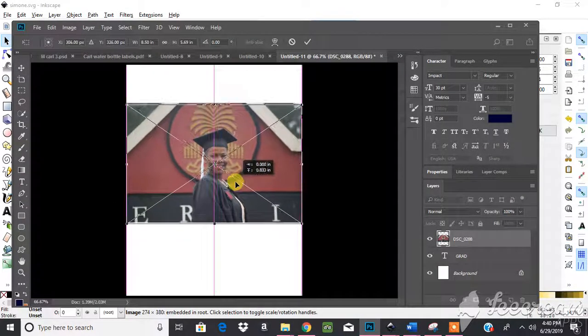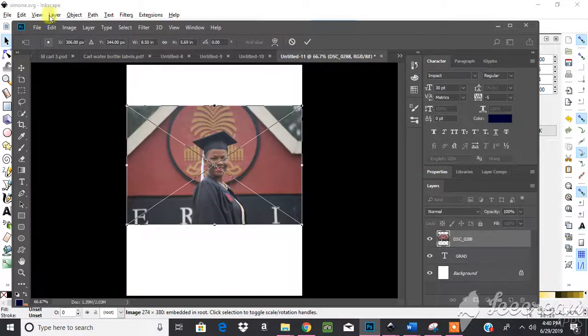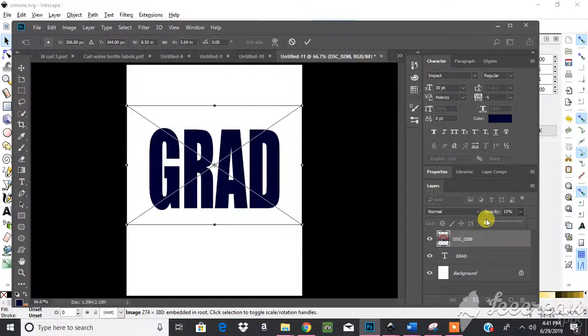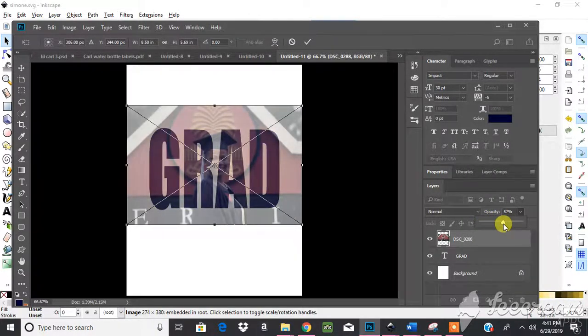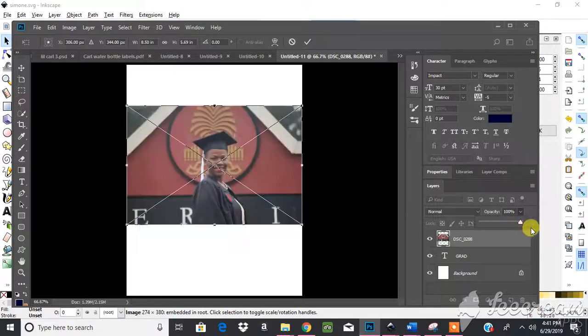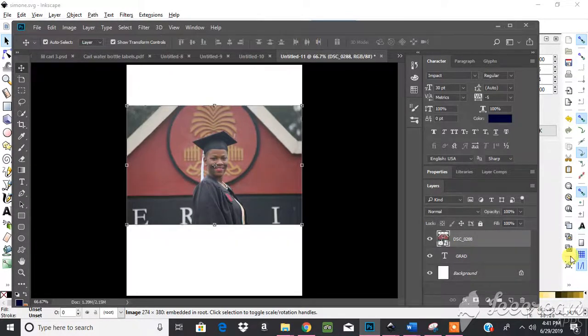And you want to make sure that your picture covers the word completely. And you can check to make sure that it covers it completely by going over here to the opacity button. And you can just turn it down all the way so that you can kind of see through it. And then that way you'll know where your picture is going to be placed at, okay? So that's just a quick reminder. So I'm going to click on our check mark up here again.